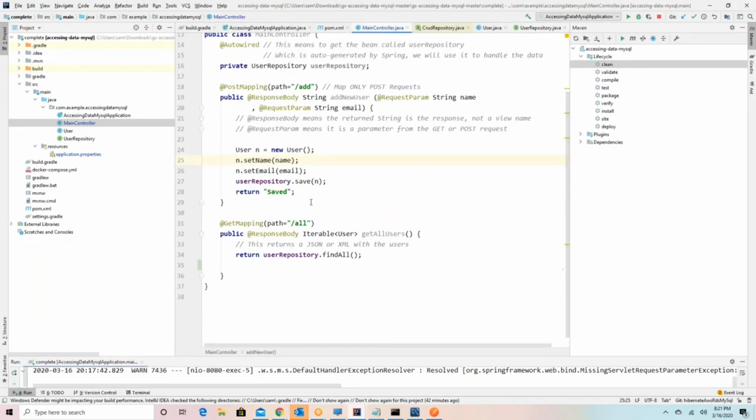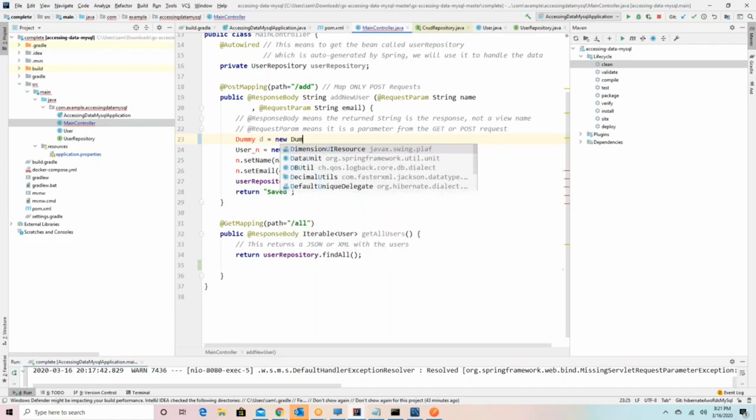The method we're using is userRepository.save. It will save the data to the database. The object you're passing is the user object. If instead of the user object you want to pass something else, you just make some dummy object: Dummy d equals new Dummy. You make that particular object, and if you want to send that data, you just say save d. Make sense?